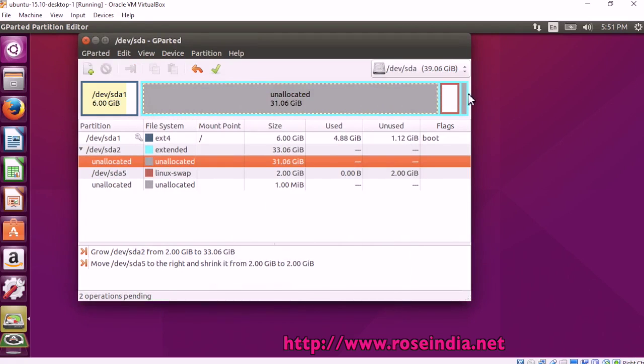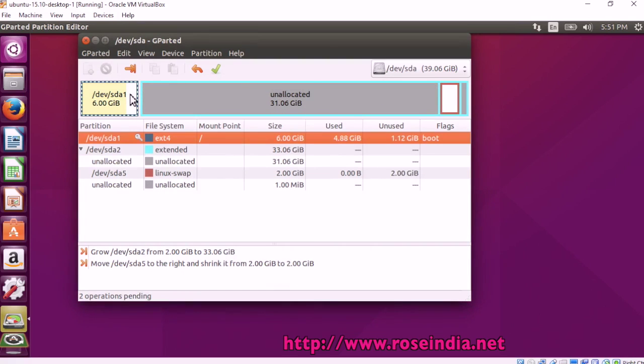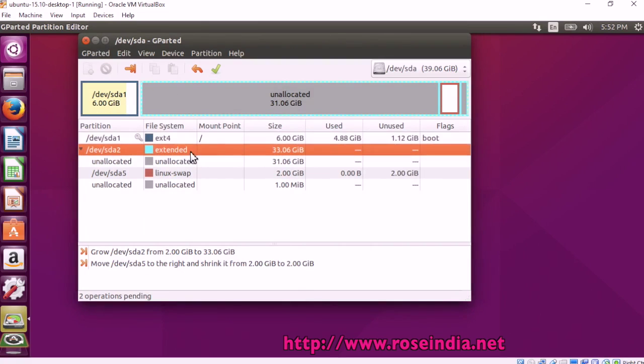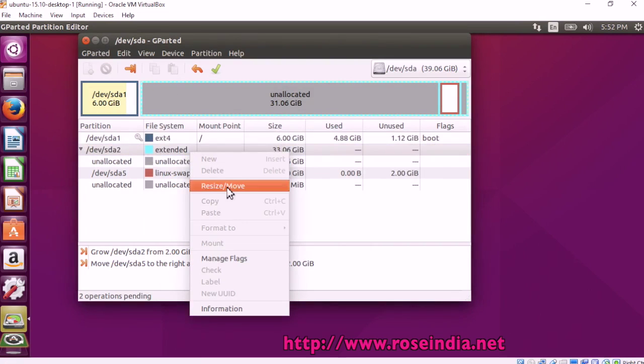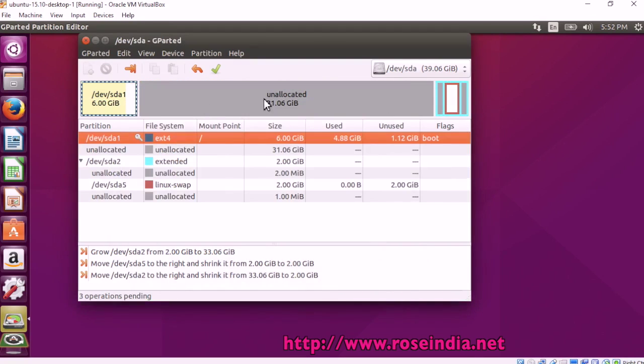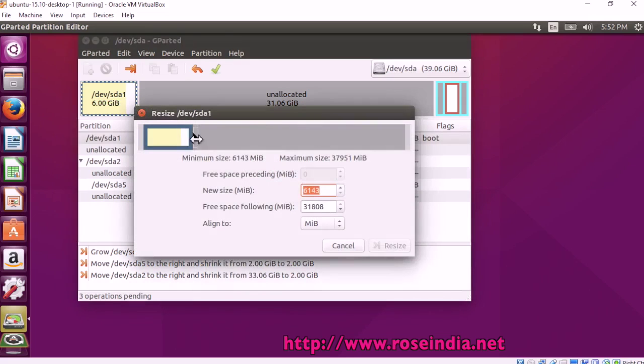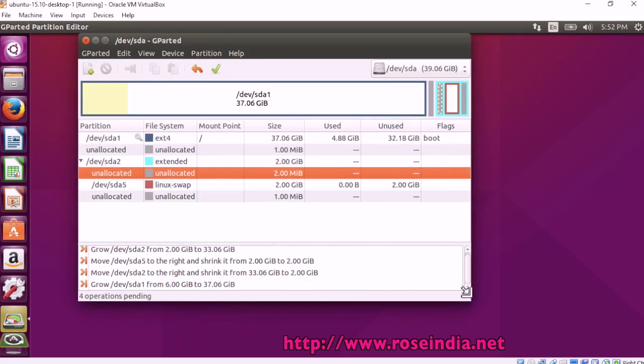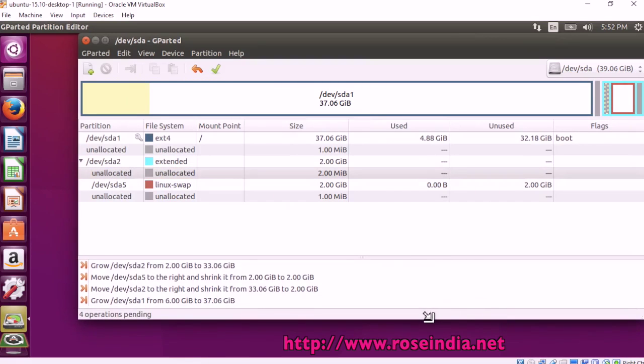Now this is here and we have this partition. We can select it, right click on extended, resize and move, and we can decrease the size, then resize and move. Now we have this unallocated space. We can extend the size of ext4. Right click it, resize and move, and extend it, then click on resize. All these operations are pending, not yet applied: first, second, third and fourth.